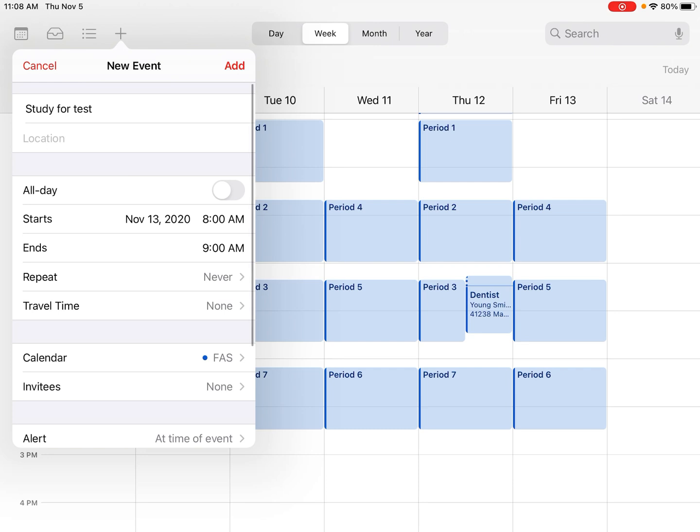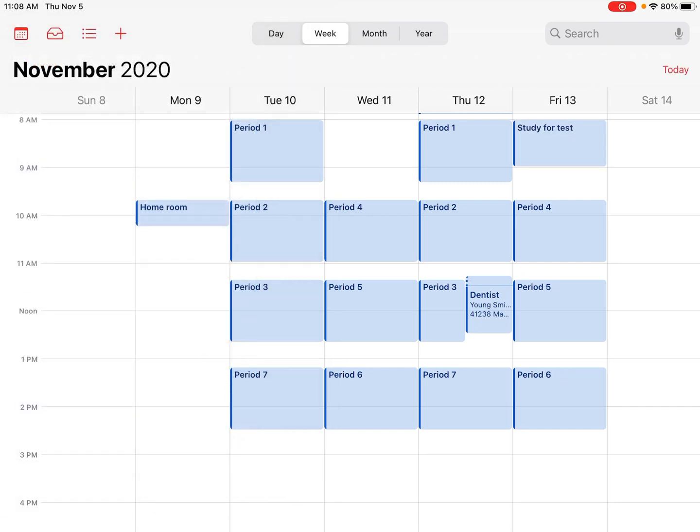That means that my alarm will go off and I will kind of get prompted to get up and start studying. So we'll add that, and there it is.